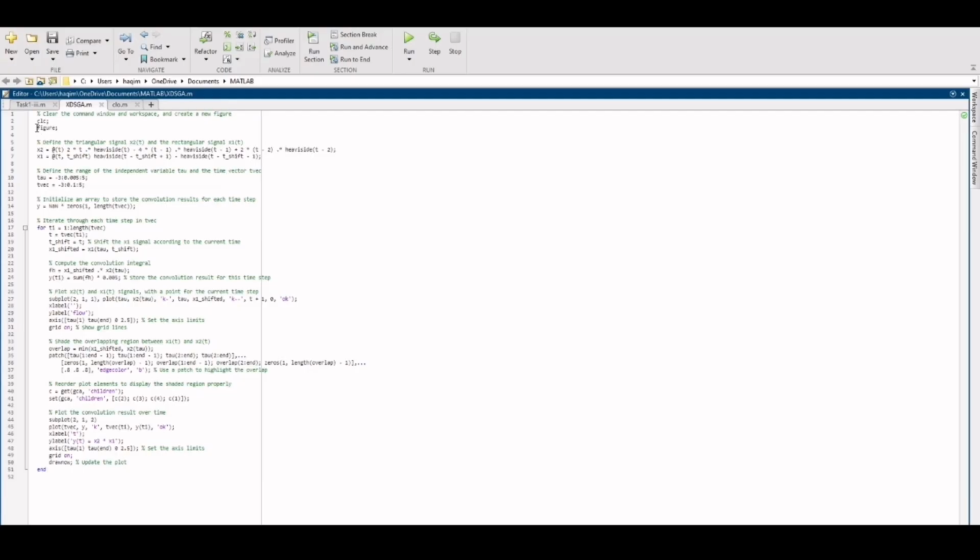Okay. Next, for the MATLAB coding for task 1 number 3, first of all we define the triangular signal S2(t) and the rectangular signal S1(t), and then we define the range of the independent variable tau and the time vector t. As you can see in this section, afterward, we initialize an array to store the convolution result for each time step, and then we iterate through each time step in t.